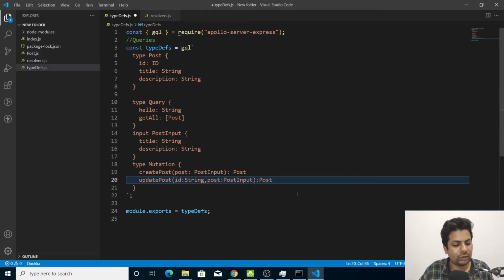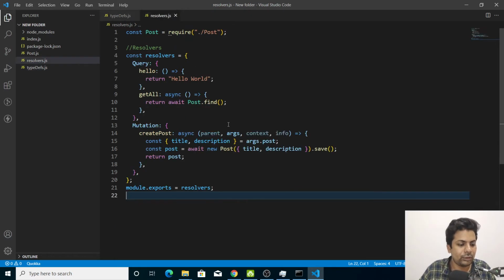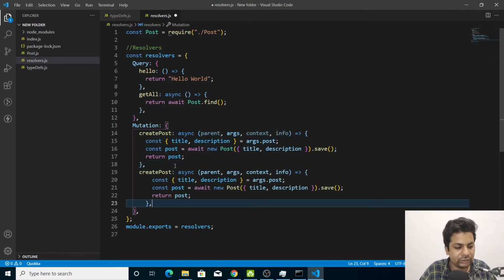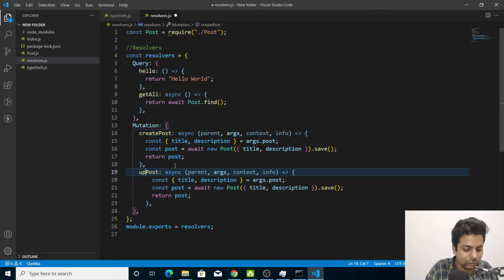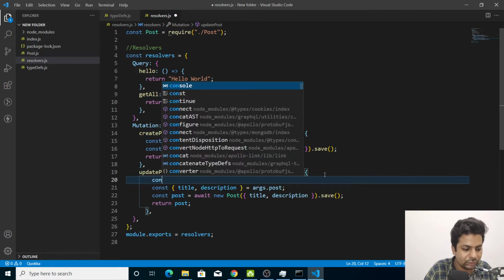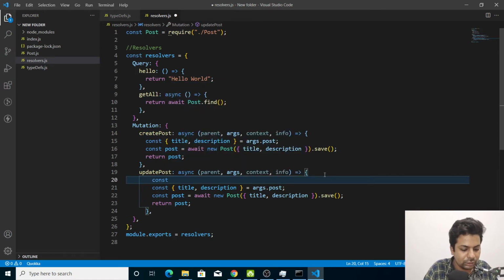Okay, so let me just save it, go here and copy something like this only, because we'll be using something like this, and here paste it, and instead of create you say update, and here you say const ID, because we'll be getting ID also.